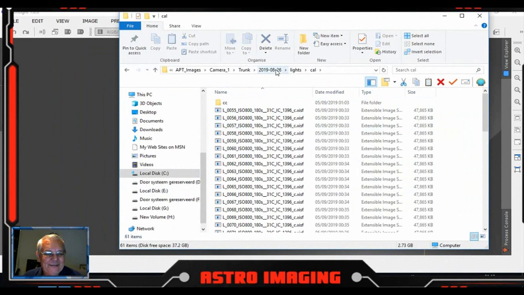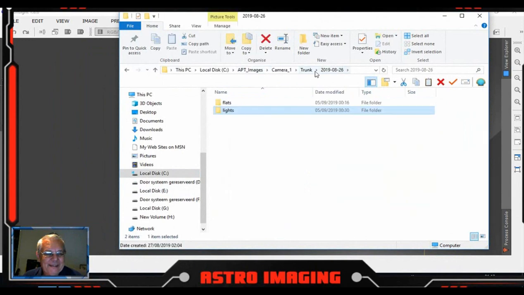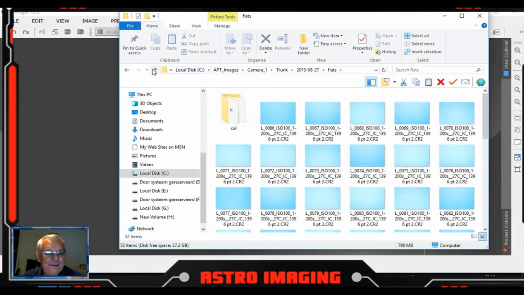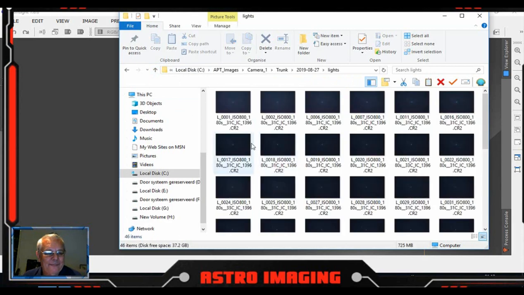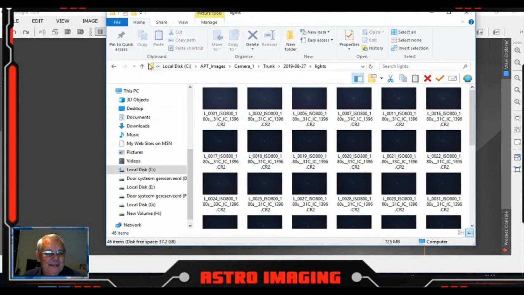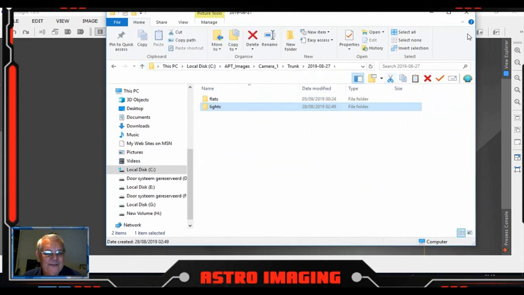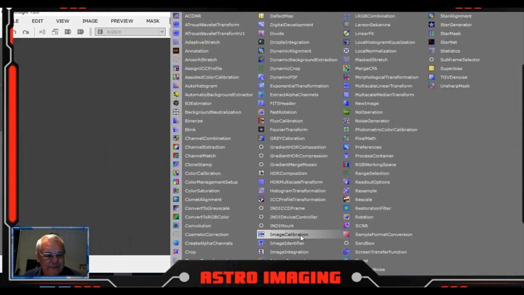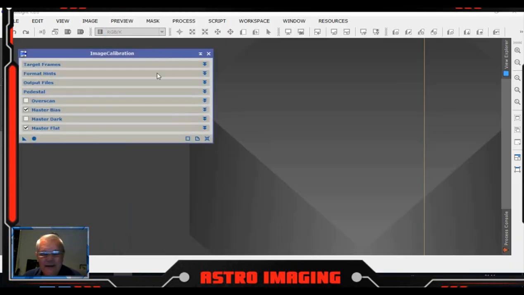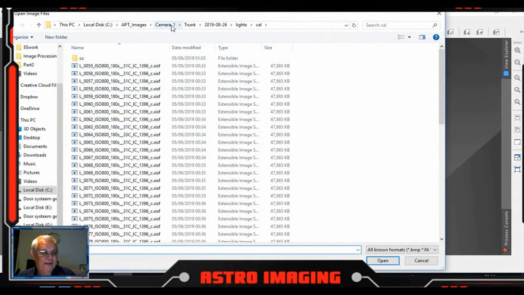Right, okay, so going to the 27th. Yeah, did all that. So we need to calibrate these lights on the 27th. Process, all processes, image calibration. I know this is really boring and tedious, but this is what you have to go through. And it's really nice at the end of it all when you get that one single image. I'll just show you what I'm talking about.